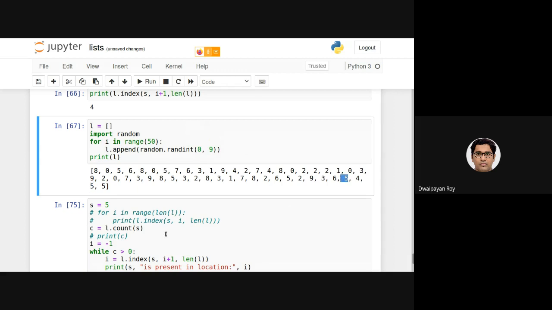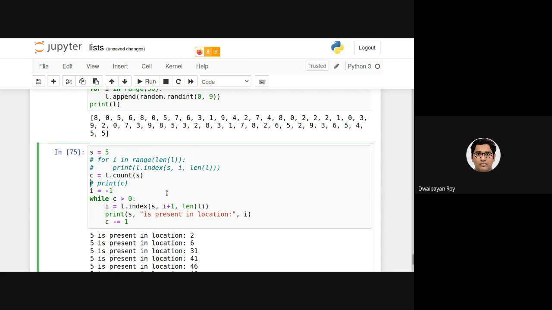Now, is it clear how I am actually doing this? First of all, I am counting how many of the searching item are present in the list. Then I am initializing a variable to -1, because I will be starting my search after the last location that has been found. So in the beginning, when I is -1, the search will start from 0. The first invocation of this will return 2, so I will be initialized with 2.